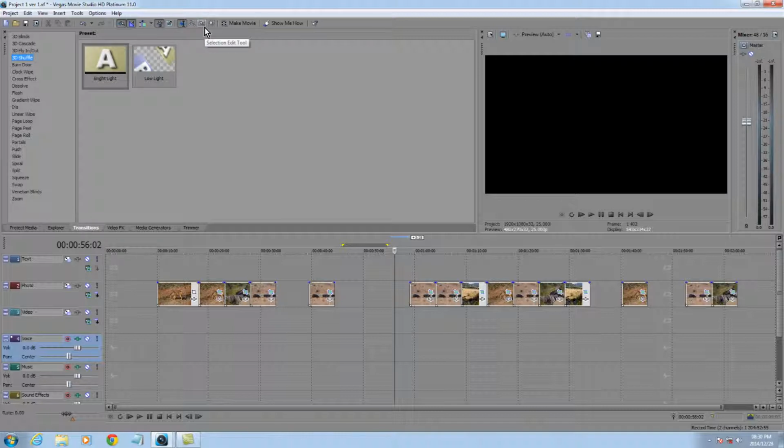Selection tool. The default tool is this one. This is the one we do our editing with. I want to go to the selection edit tool, the one that looks like an arrow. What's nice about that now is I can, as you can see, my cursor has changed to a rectangle. I can highlight all of those and say I would like all of those videos to now shuffle.